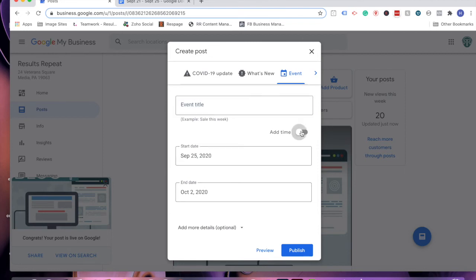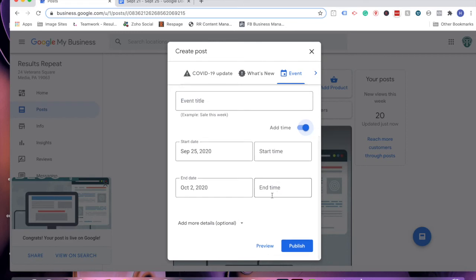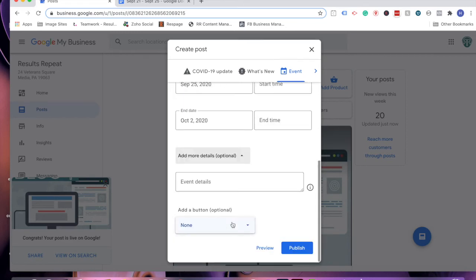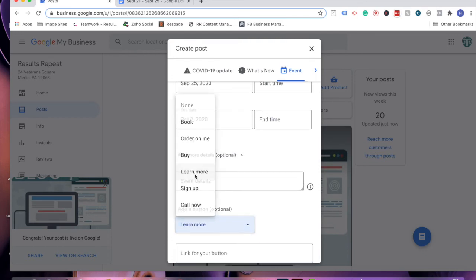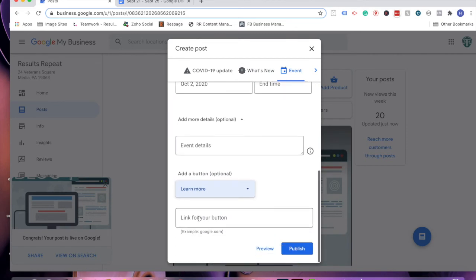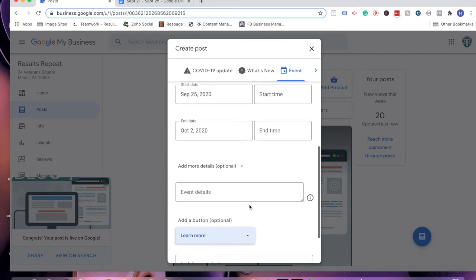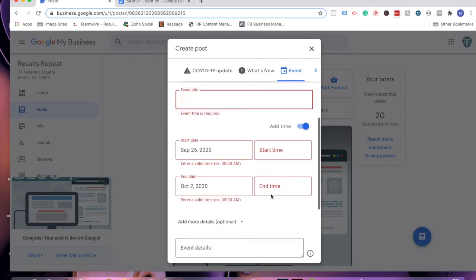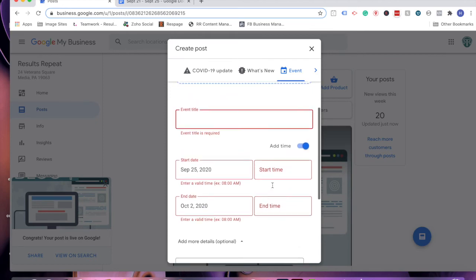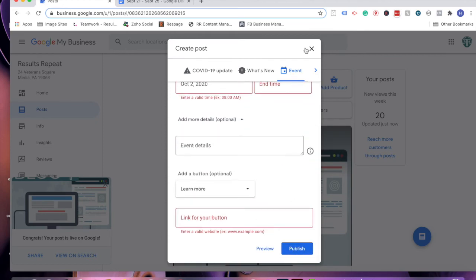If it does have a time, you just click the toggle and you can put the start time and the end time. There are additional details that you can put in. So you can put a description of your event, and if you have a link to an outside website or your own website that has more information about the event, you can link it there. Once you have all your information input, here again, you can hit preview, but it's not going to let us since we don't have all of our info in, or you can hit publish.